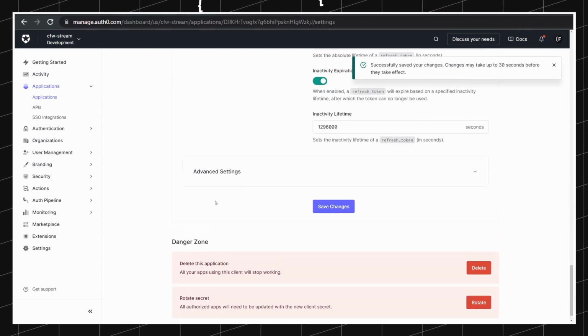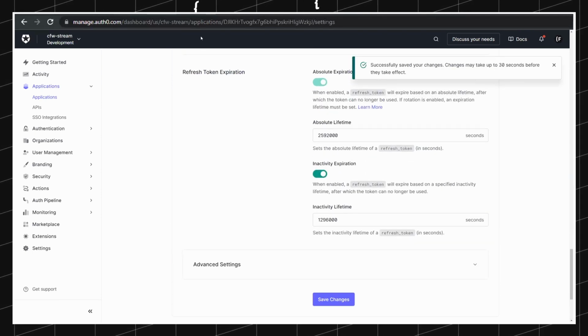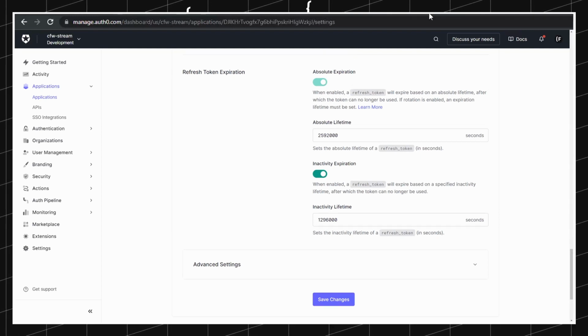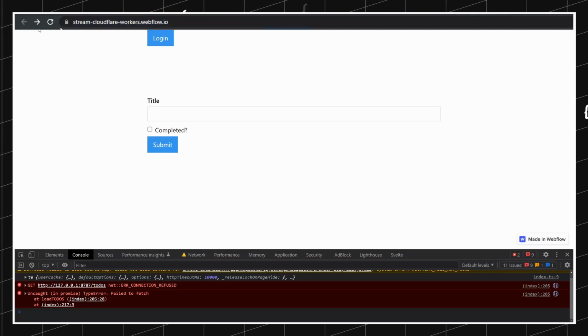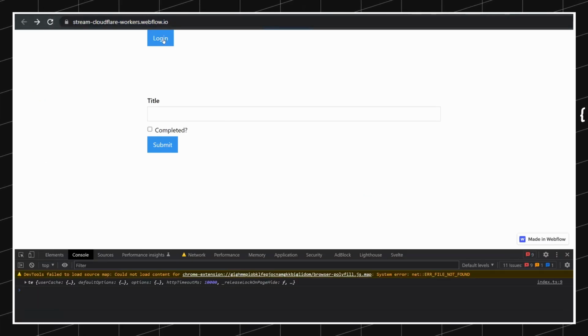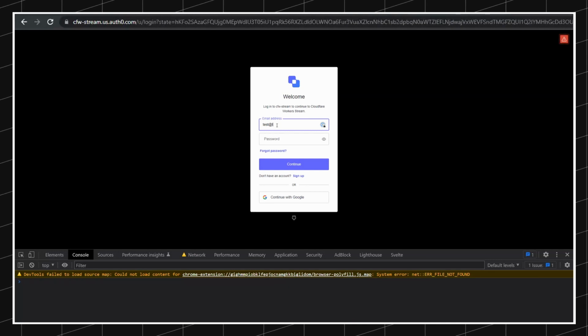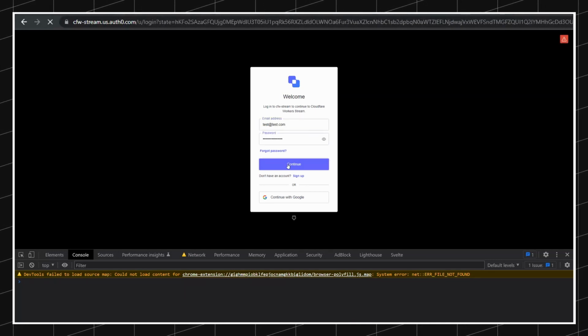Okay, great. So now we have another step checked, but I think that we will still have one more issue, but let's try it out. Let's go ahead, let's click on login, and we're going to be brought to the login page. Okay, no issues. Okay, good. And let's try to remember the password that we created. And it was test at test.